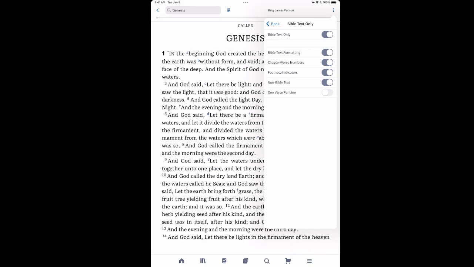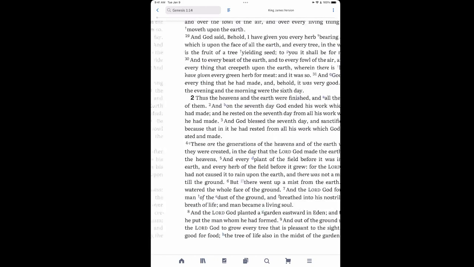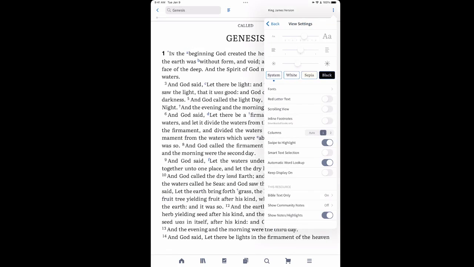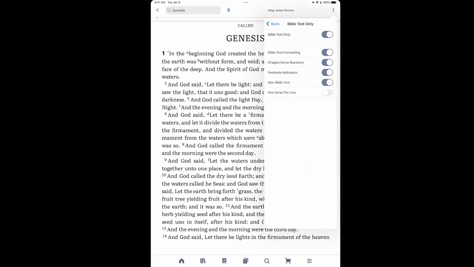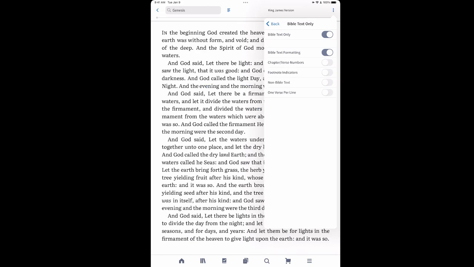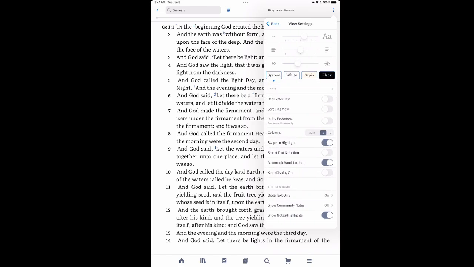You can remove section headings. There aren't any in this one for some reason, but if you wanted to see only the Bible text, you could do that. You can remove footnote indicators, chapter and verse numbers, things like that. You could literally just read the Bible text. That's pretty cool. But I prefer those in there. I like knowing where I'm at. Footnote indicators, okay. Let's throw it back to verse by verse, and let's talk about some things.